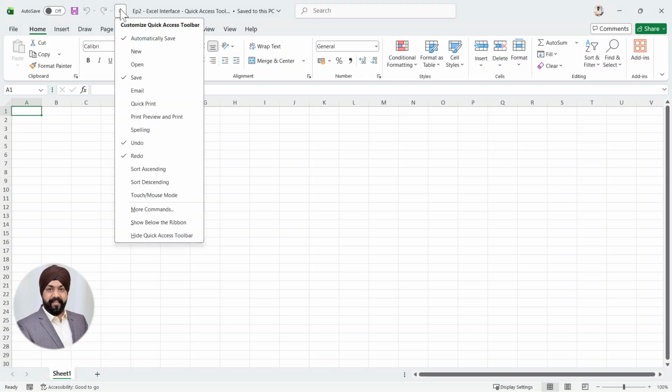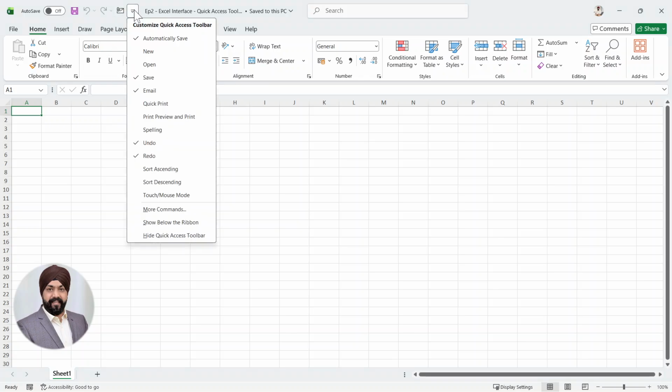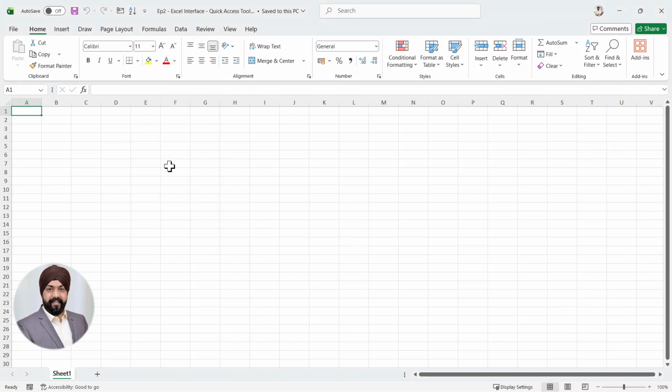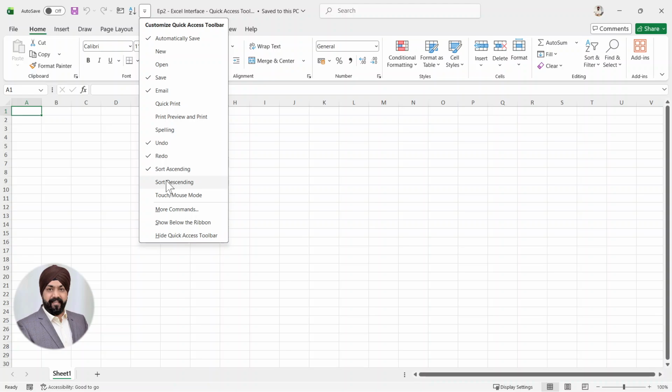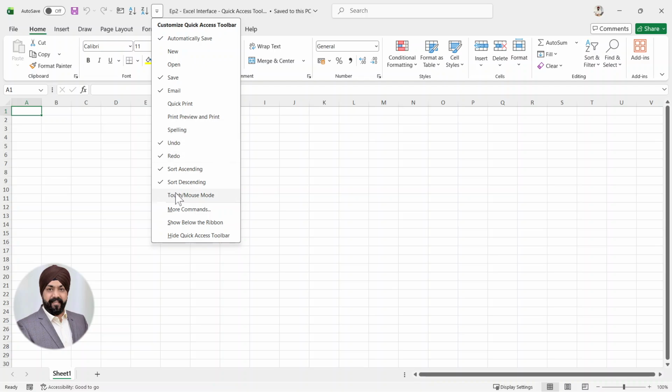If you want to add commands, like if you want to add an email or quick print command, you just add that here by just clicking on this button. This email option will be added in the quick access toolbar. And at the same time, sort ascending, sort descending, if you want to add. So these are frequently used commands which are available here.